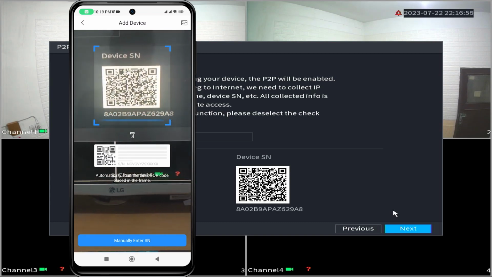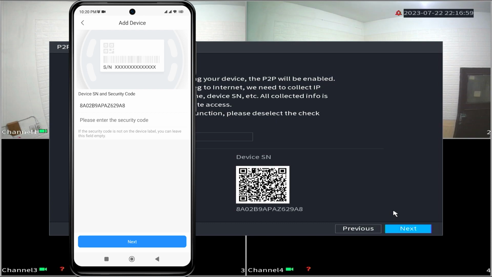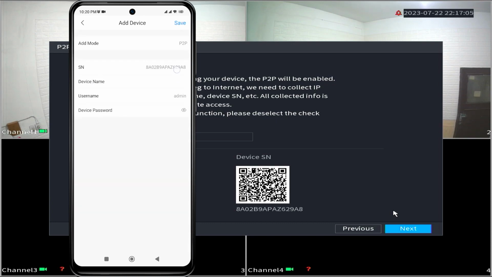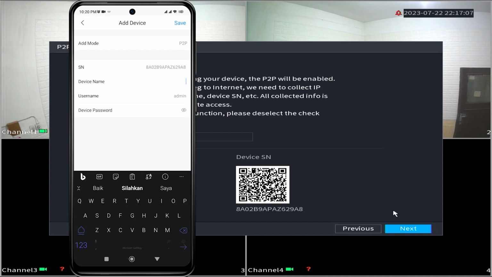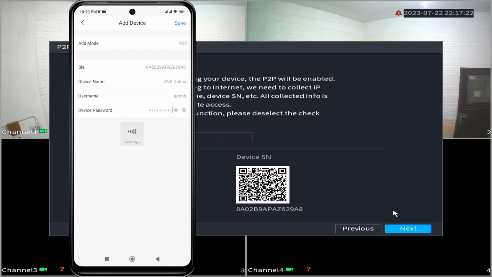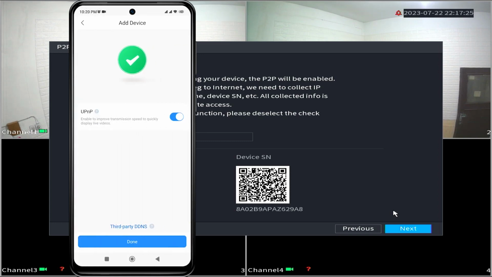Once the scanning is successful, click on Next. Proceed by selecting DVR/XVR. In the Device Name field, enter the name of your DVR, and in the Device Password field, enter your DVR password. Afterward, please click on Save. In the next step, simply click on Done.